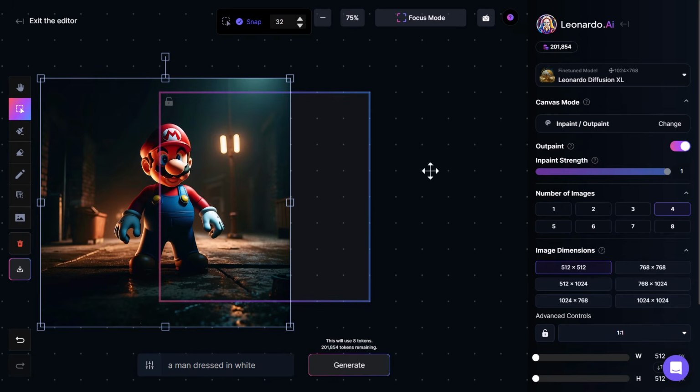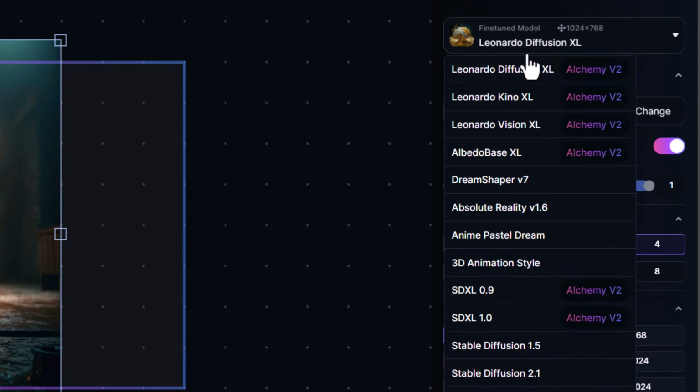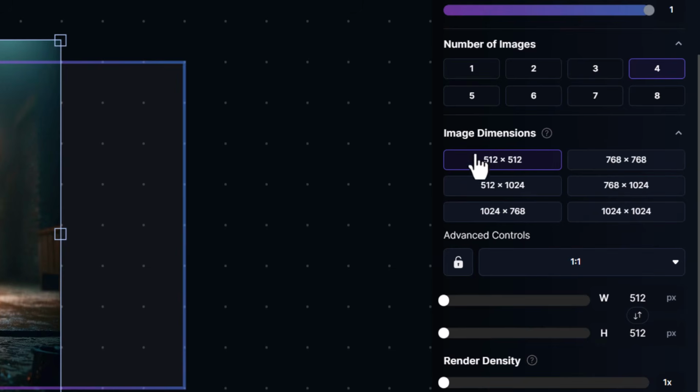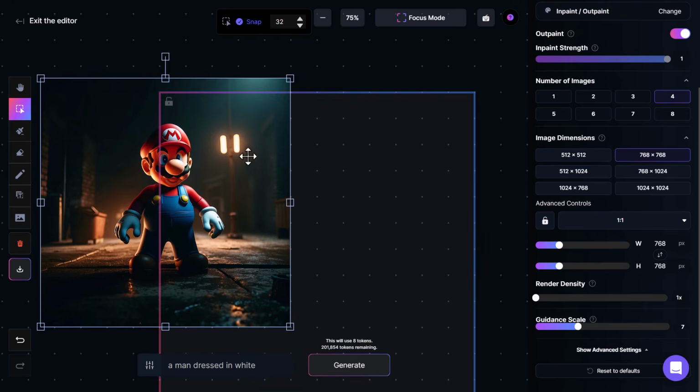Now, before I go ahead, there are the usual image options over here, such as which model you want to choose. So we can go for Leonardo Kino or Diffusion XL. Might even go for Albedo Base XL. You can change the strength, how many images you get to choose from, the dimensions. By changing the dimensions here, you can change the size of the window. At the moment, it's 512 by 512 pixels. If I want it to be larger, I can crank it up to say 768 by 768.